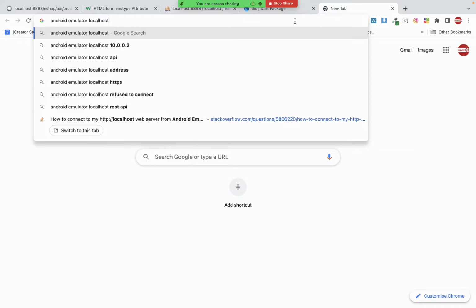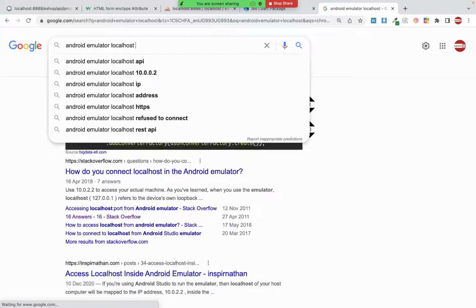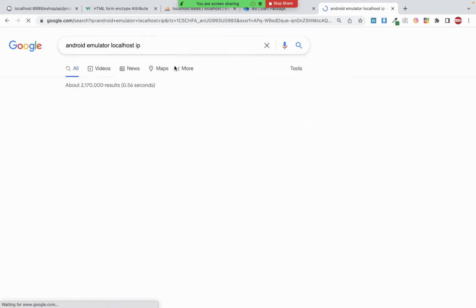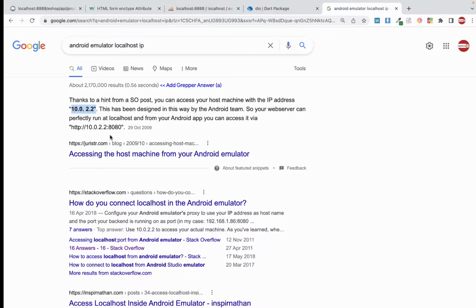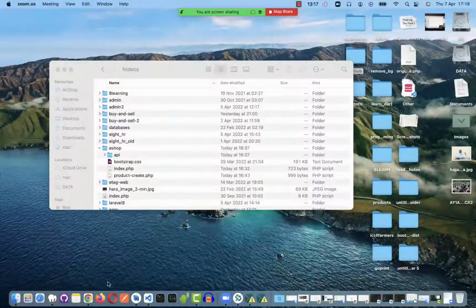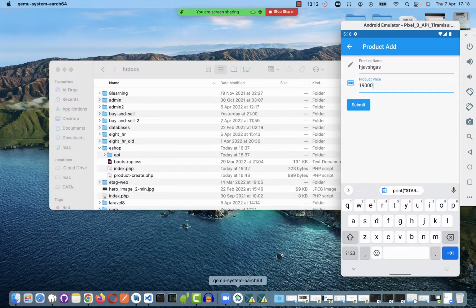I hope it's that one. Localhost IP. This one, I think this one, 10.0.2.2. That's the localhost IP. So we're going to test it first in the browser. If you're using the emulator, we'll use that one.